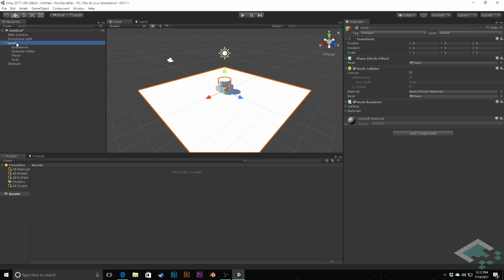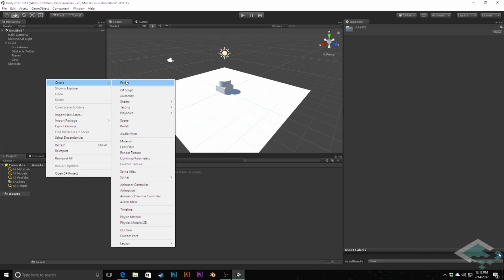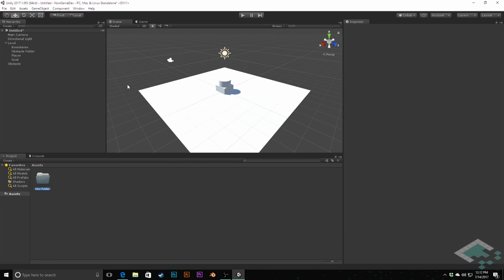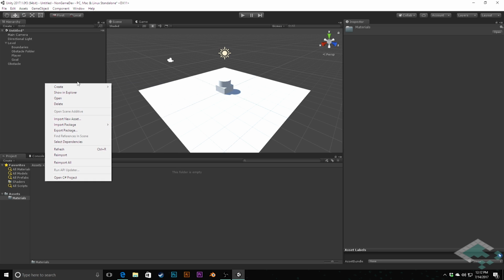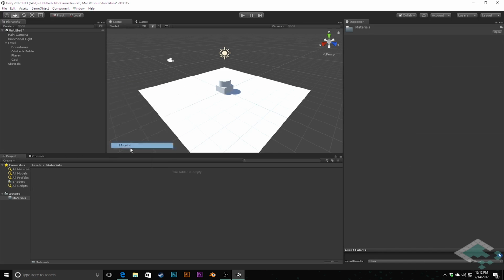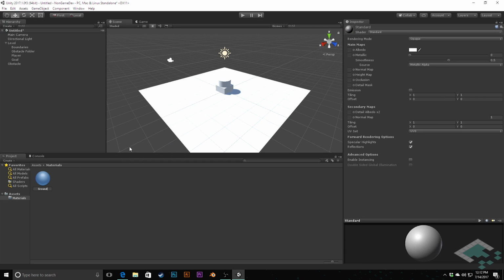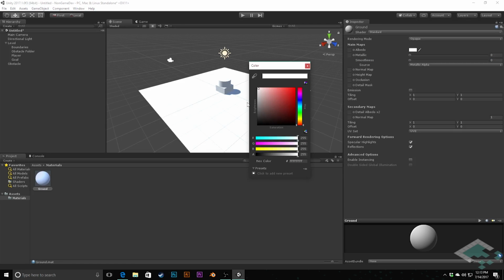So the level is pretty much in good shape, but we do want to add some materials here. So I'm going to start off by creating a folder called materials. Open that up, and we're going to create a new material, and this first one I'm going to call ground. I'm going to drop down the smoothness because that's just the aesthetic I like. Feel free to make your materials whatever you'd like them to be. I'm going to make this a green grassy color. I'll give it a little bit more blue.